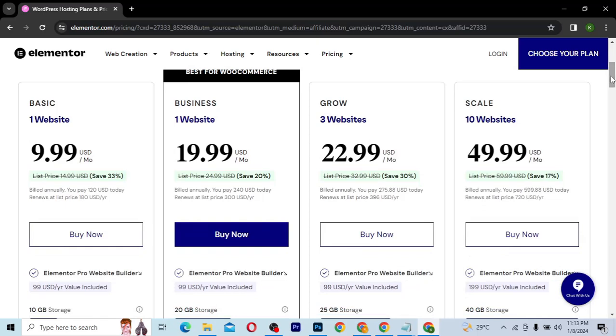Now the amazing thing is that there is a discount applied to it already. So with this one you're going to save, what, 33%, because the price is 14.99 USD per month, but it has been slashed down to 9.99. The same thing applies to this one. It has been slashed down to 19.99. This one also has been slashed down, and this one also has been slashed down.